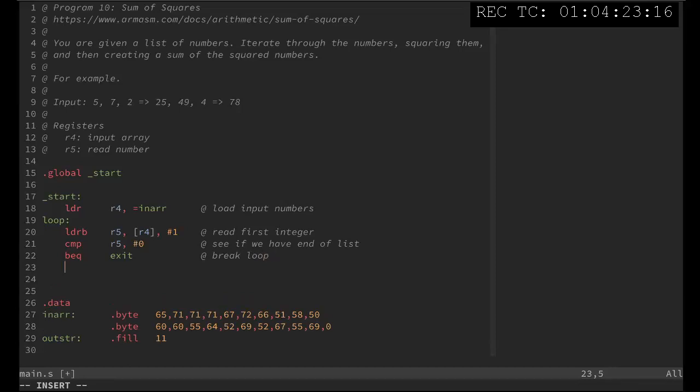If it's not the end, what we need to do is multiply it and accumulate it. First of all, we need to find somewhere to accumulate these numbers. So let's do R6 will be the total. Essentially, what we need to do is R6 equals R5 times R5, because we're squaring R5, and then adding what was in R6.